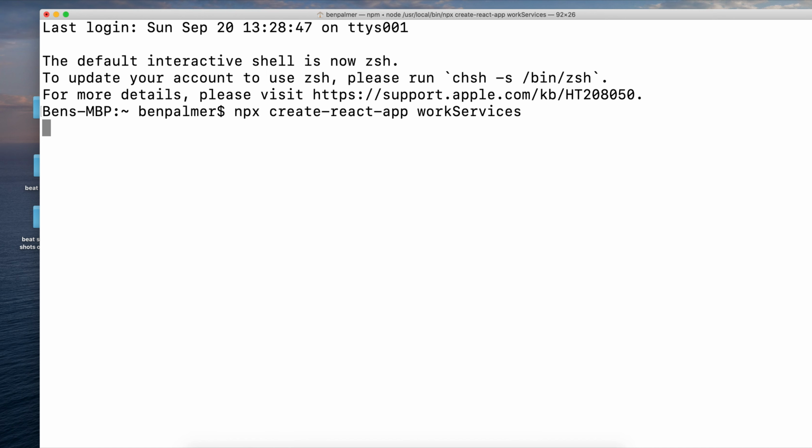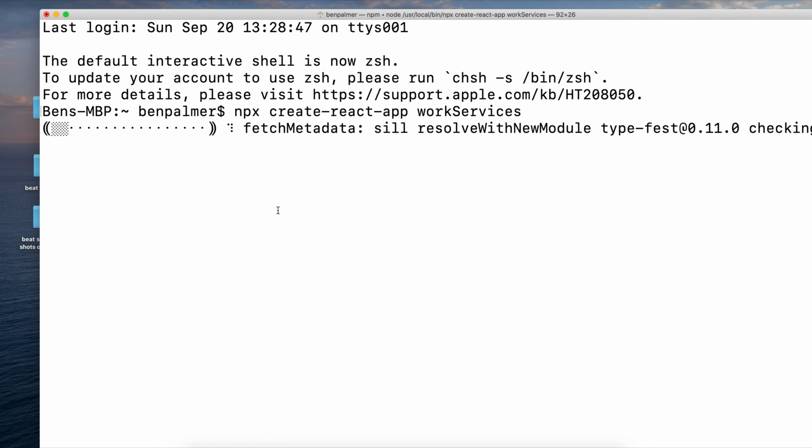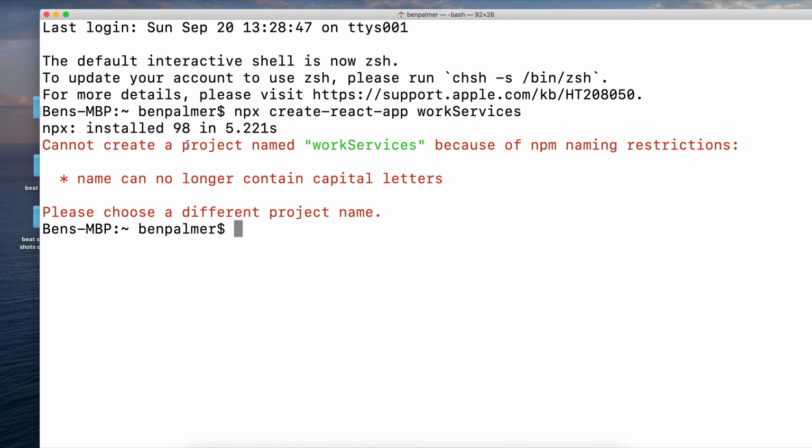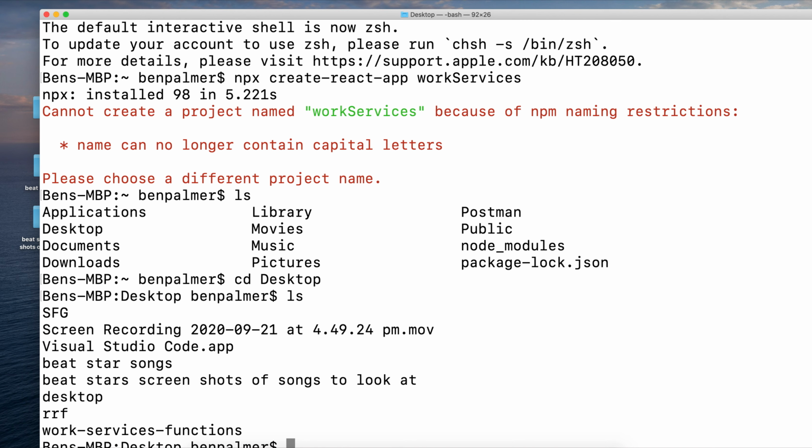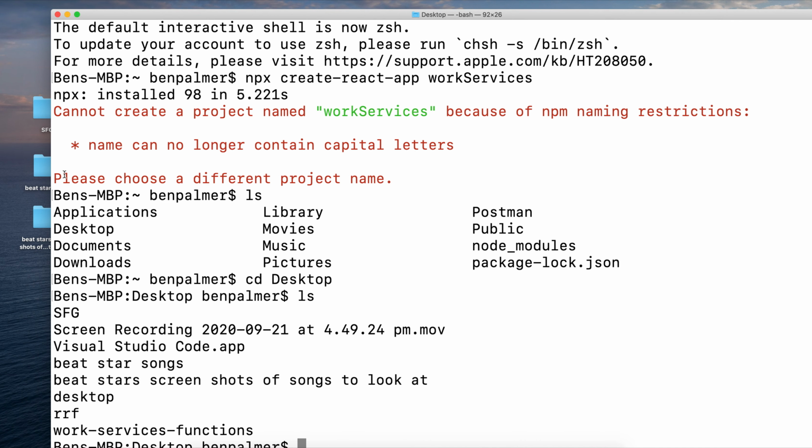Enter. Oh, I shouldn't have done that, sorry. Can't call it cap. That was good because I want to make sure I'm on the desktop. So you go ls, then cd desktop, and then you'll be on the desktop, and you can press ls again to make sure the things at the back here will come up, being your desktop things.